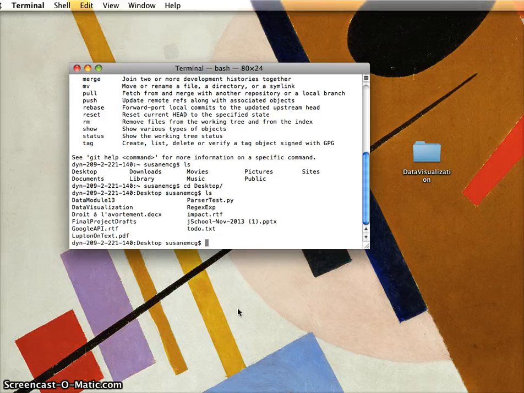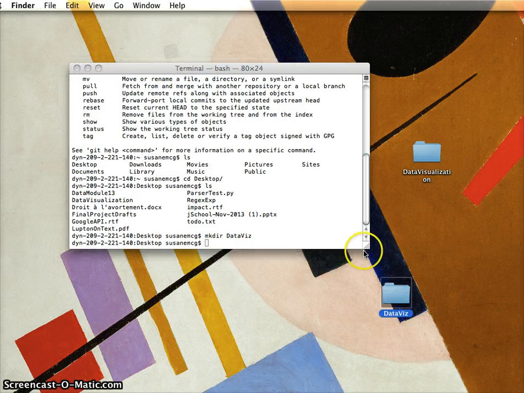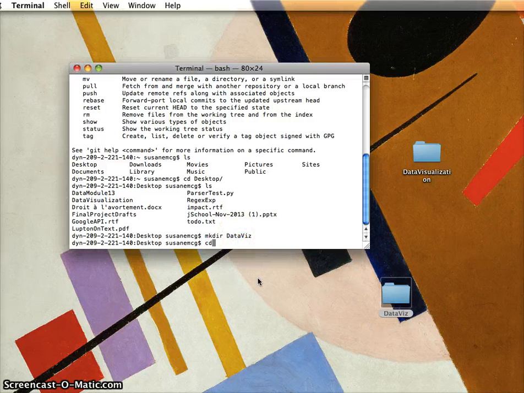I am going to now create a new directory that's going to be my GitHub repo for this example. So I'm going to say make directory dataviz, right? And I can see if I look at my folder, I have now got this new dataviz folder on my desktop, and I can change.